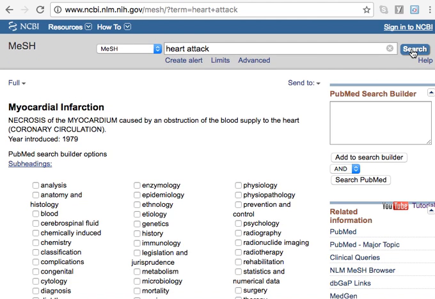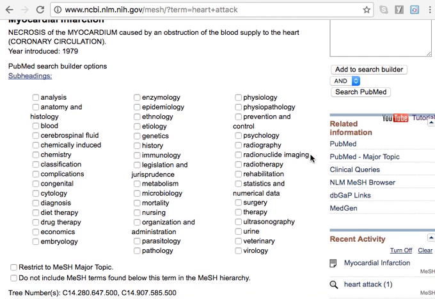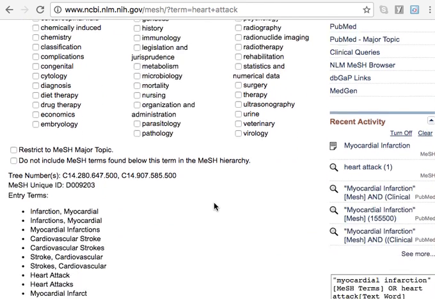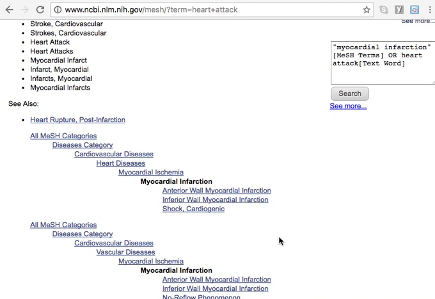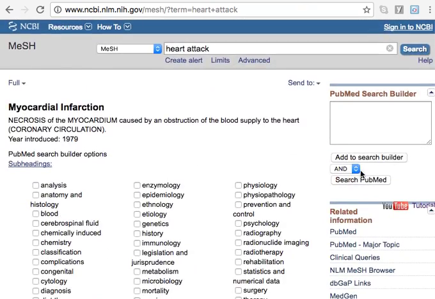MeSH gives me the standard medical terminology of myocardial infarction, as well as subheadings that I can use to further refine my search. If I scroll down, I can see where this term falls in the MeSH hierarchy. Finding a broader or narrower term may also help me get closer to my search agenda. I'll choose my search term, add it to the search builder, and search PubMed.